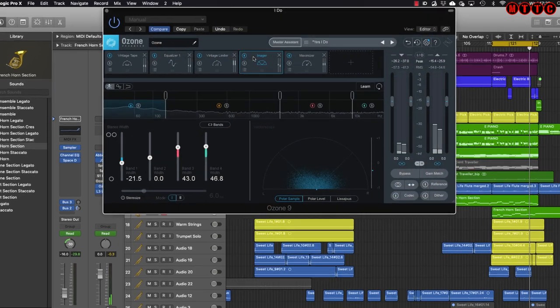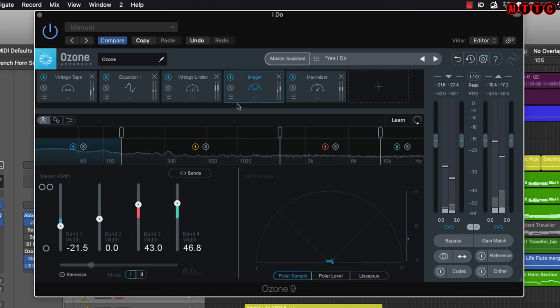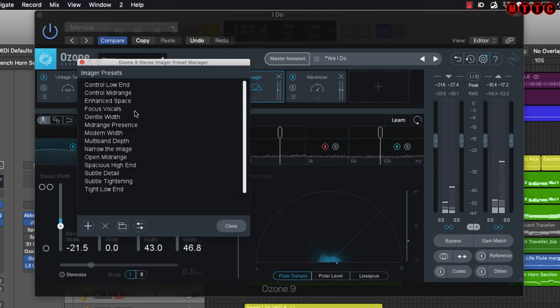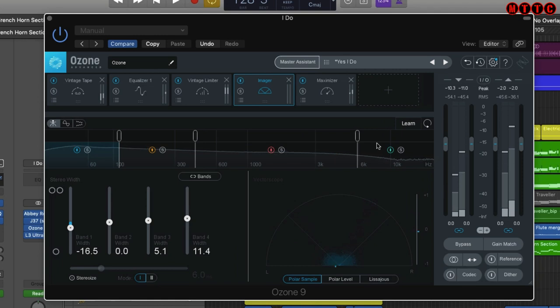So now we're going to switch in the imager in Ozone 9. I'm going to go for a preset. Let's go for modern width.